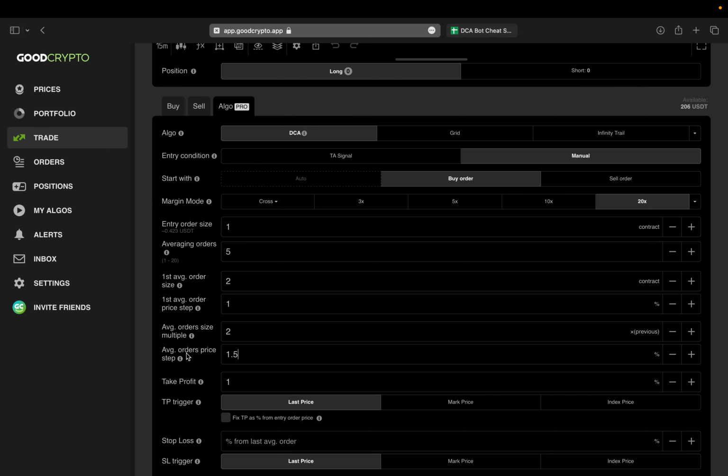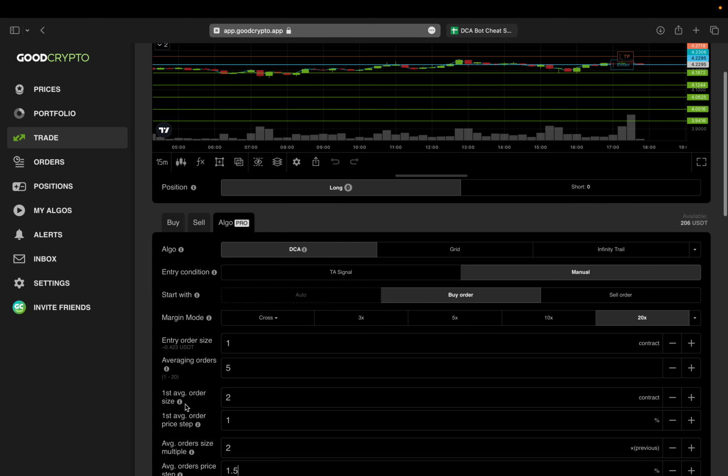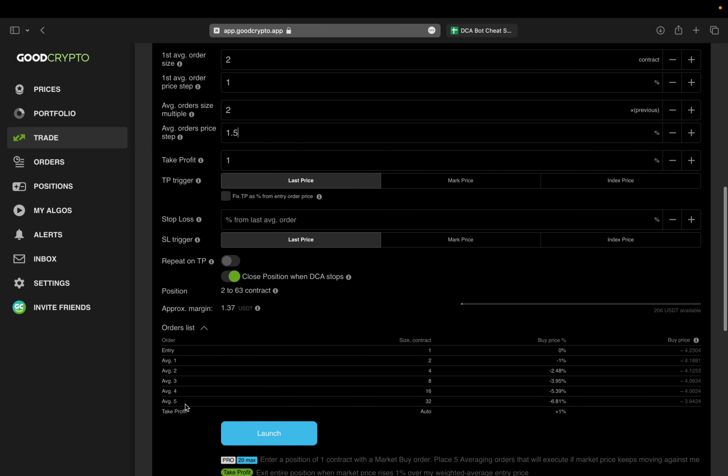Averaging order price step denotes the price distance between each averaging order except for the first one. So again, the distance between entry order and first averaging is set separately, and then you just choose a percentage between all those orders. So those orders are set at an equal percentage from each other.